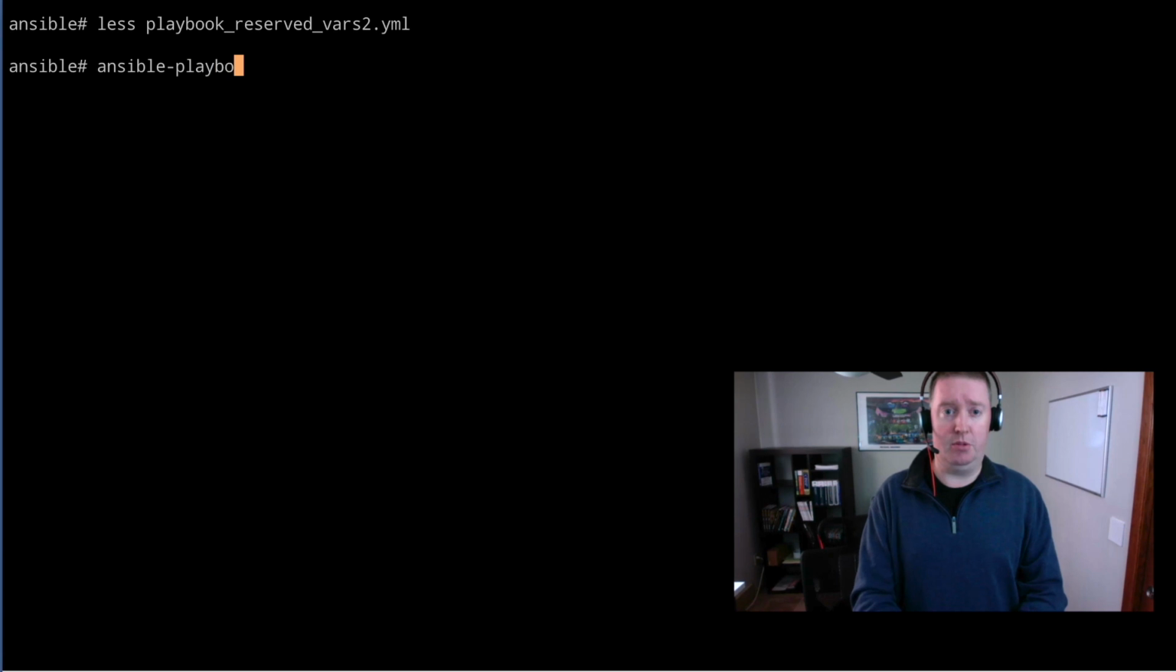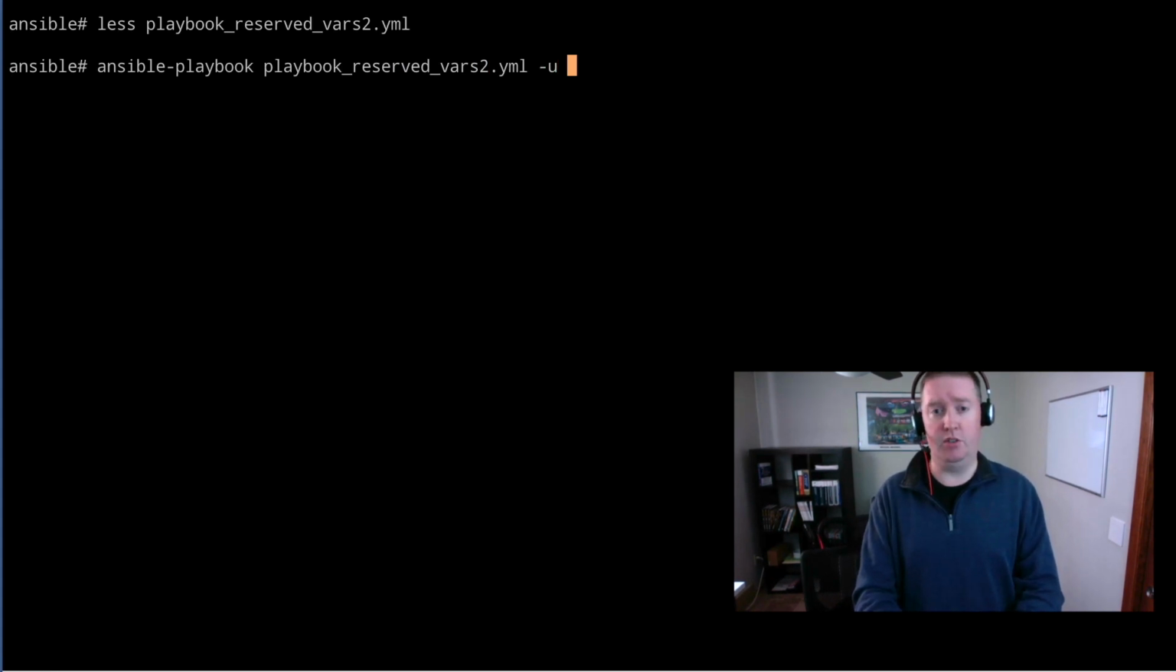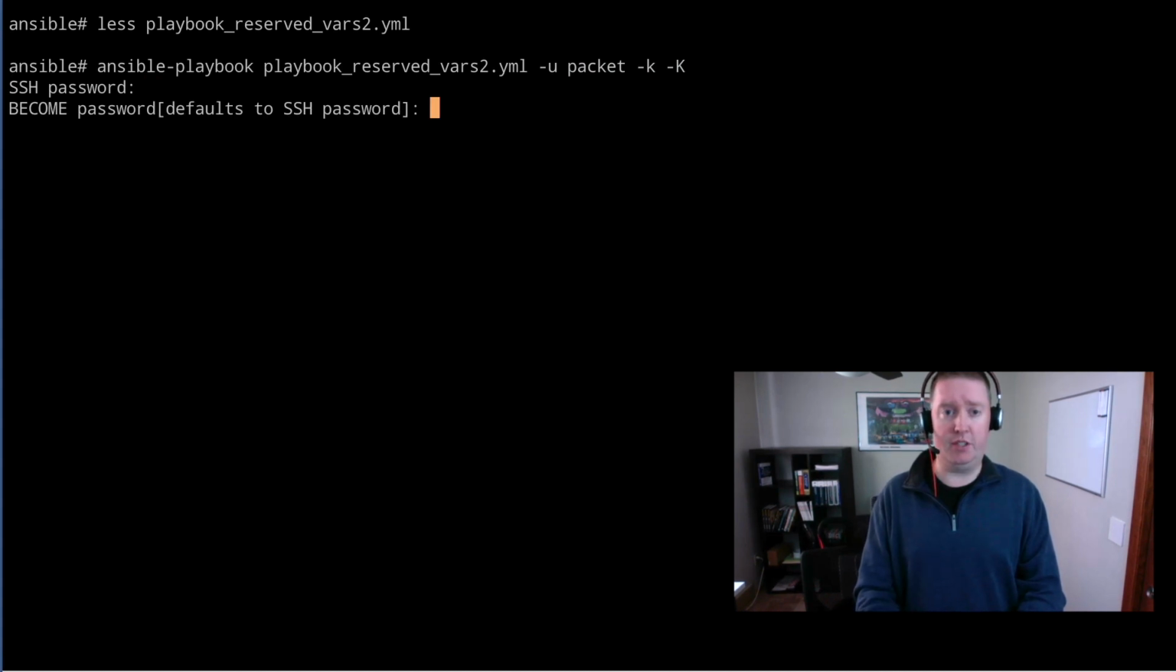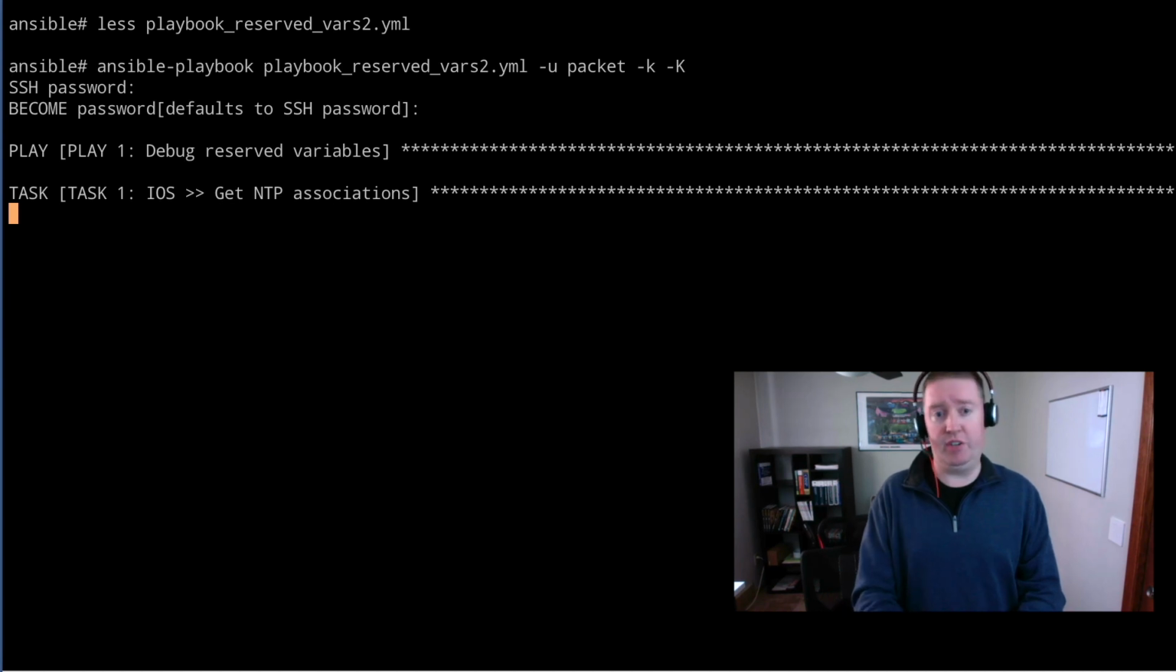So ansible-playbook playbook reserved vars 2. And then we're going to specify a username to be using here. I've got another credential set up of packet for the username. So -u indicates a user. -k is going to say, I want a prompt for my SSH password. And then capital -K asks for the enable or the become password. So we'll put in pushers here for the SSH password. Become password, since it's going to be the same and we don't really even need it, we'll leave that the same.